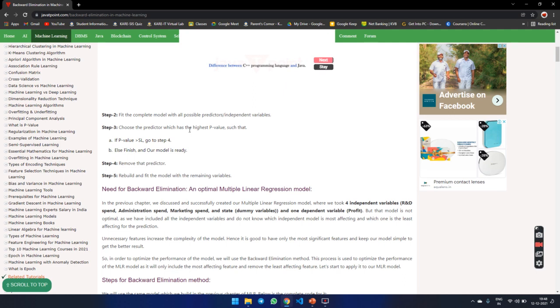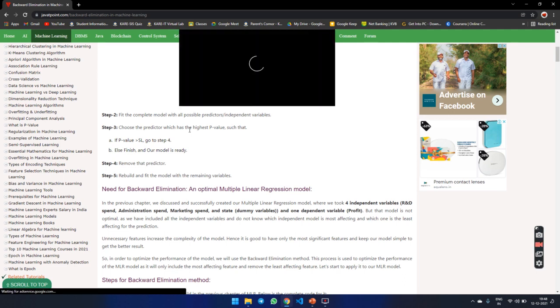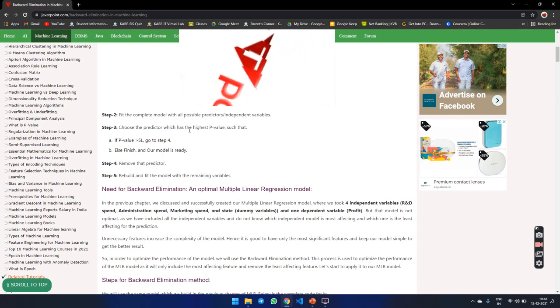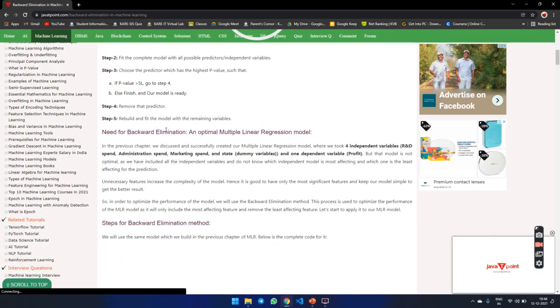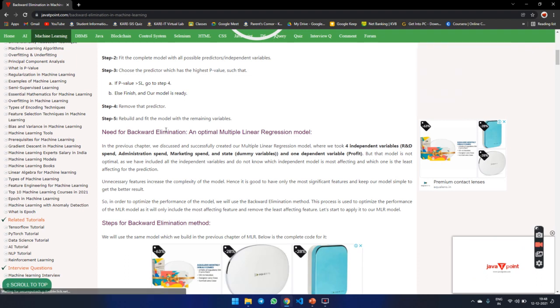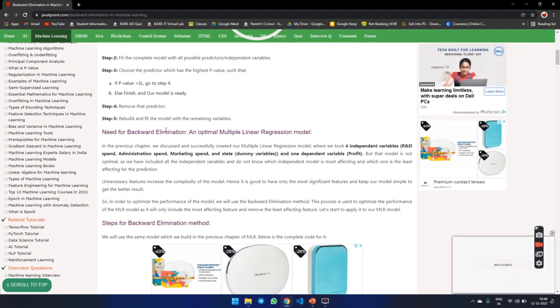Step 4: remove the predictor. Step 5: rebuild and fit the model with the remaining variables. After backward elimination, we get the optimal multilinear regression model. In the previous chapter we discussed and successfully created our multilinear regression model.